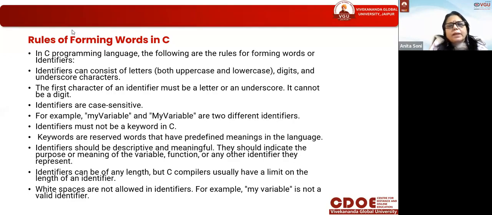But whenever you give the name, it should be meaningful. It should be meaningful means, suppose, for example, you want to add two numbers. Most students write down A, B. They are not meaningful. You give the proper name: number one, number two, first number, second number. Whenever you define an identifier, it should be descriptive or meaningful in your program.